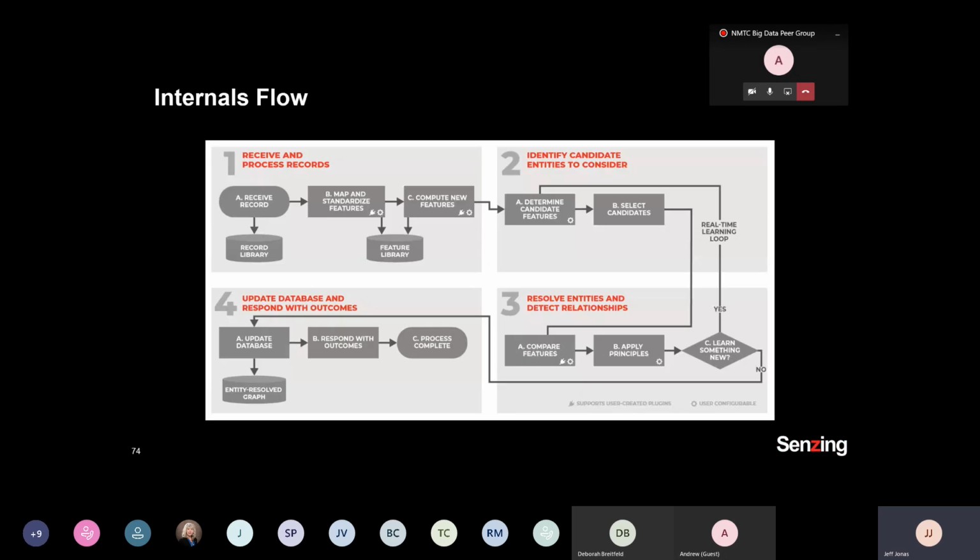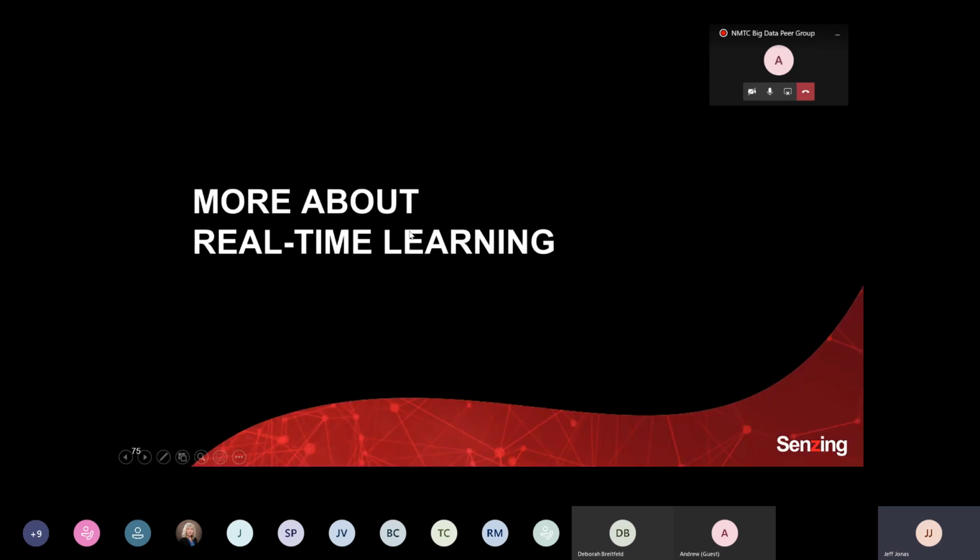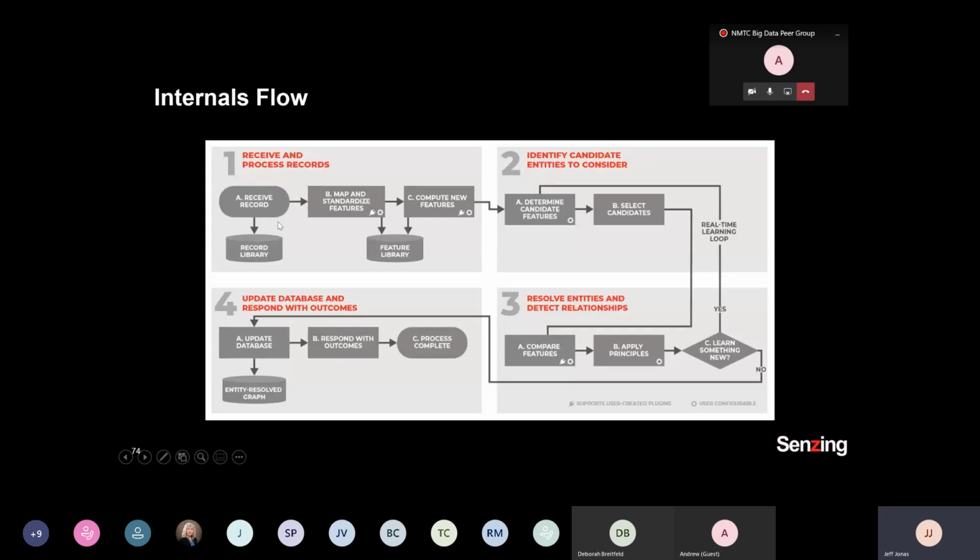A little more technical deep dive. Under the covers of entity resolution, you receive a record, you map it, and you standardize its features. For example, in an address, if you just have one big long bag of words, you want to try to figure out which part is the apartment number, and which part is the city, state, or region. You want to compute new features, like taking a name and a postal code and putting those together so that you can easily find it as a candidate.